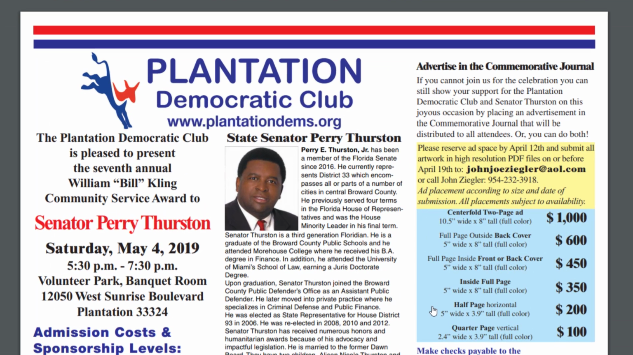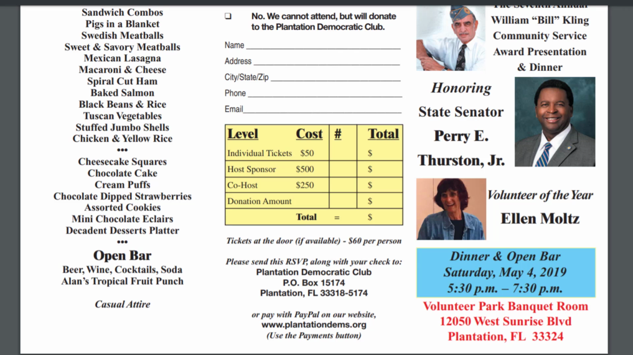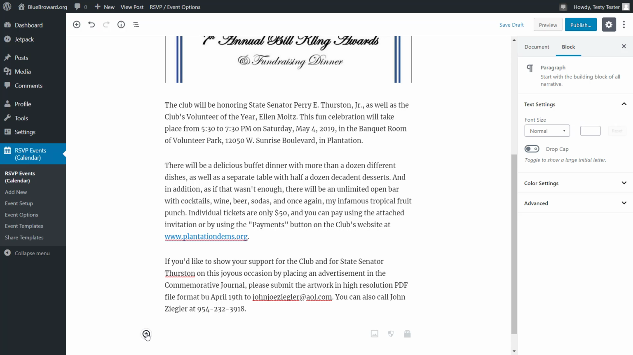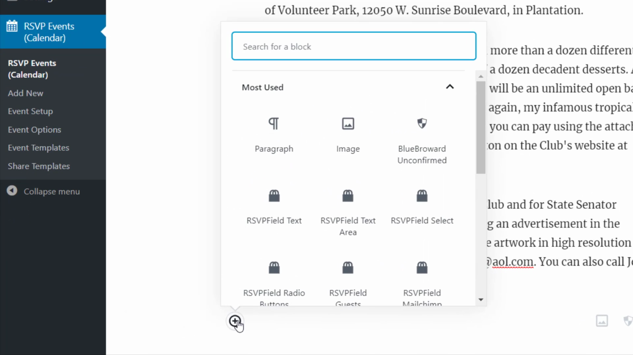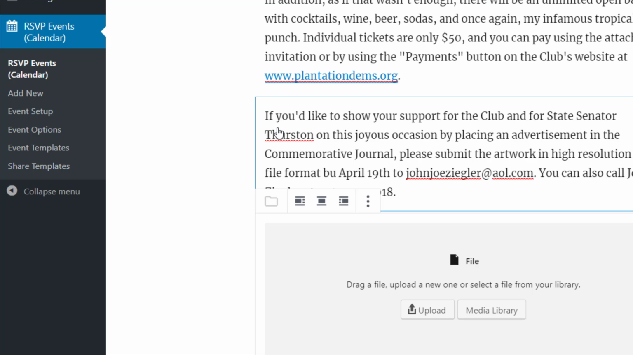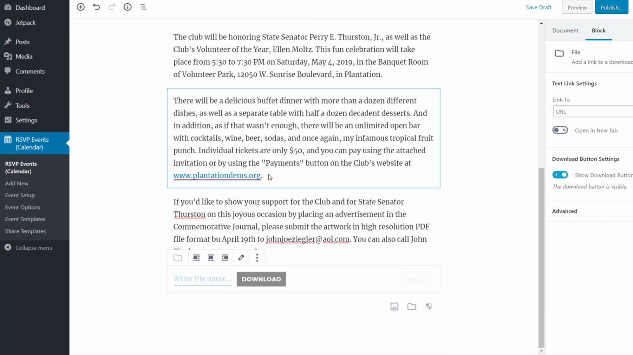They also have this PDF, which shows more details, is a little bit more graphical, shows pricing details, and shows how you can sign up. So we can choose insert a file, and select that file to attach. And so that will appear with a little download button next to it.